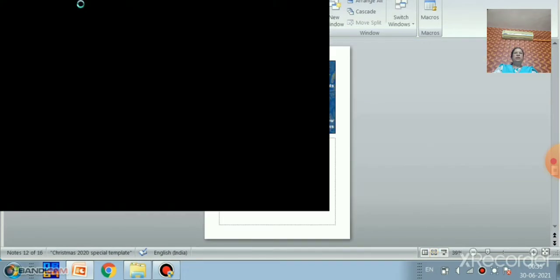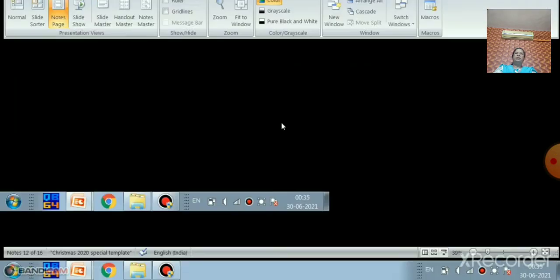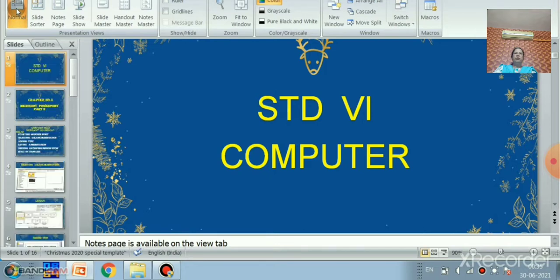So what is this, which one? Notes page view. And this one? Slide sorter, right? So this is slide sorter. Now let us glance at some points.